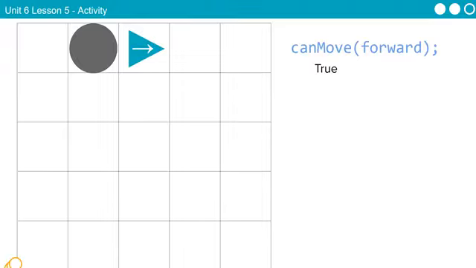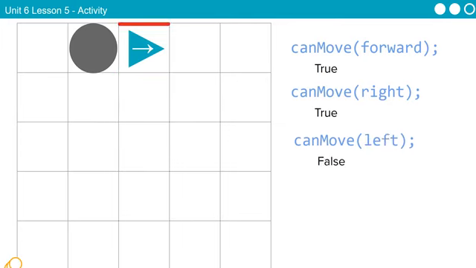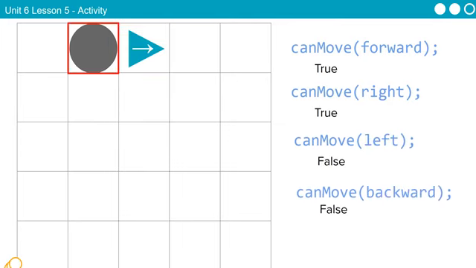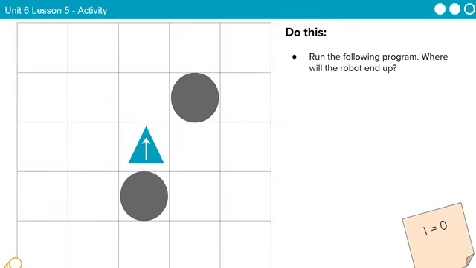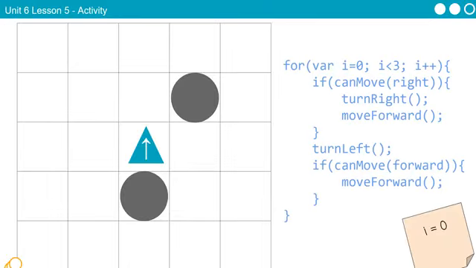If I was in this position, move forward would be true. Move right would be true, right? Move left is going to be false because I can't exit the game board. And then can move backward is going to be false because I can't be on the same block as a barrier. So it's going to give us this grid, and here's our code.